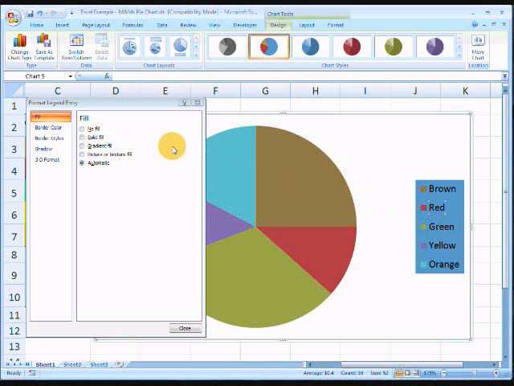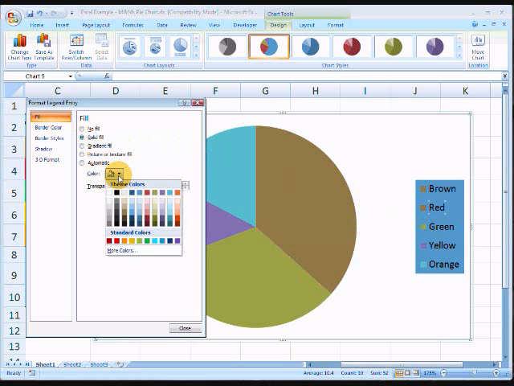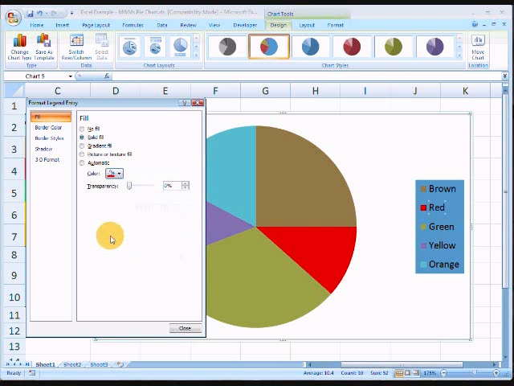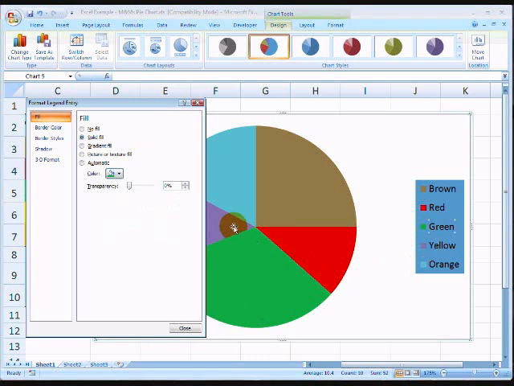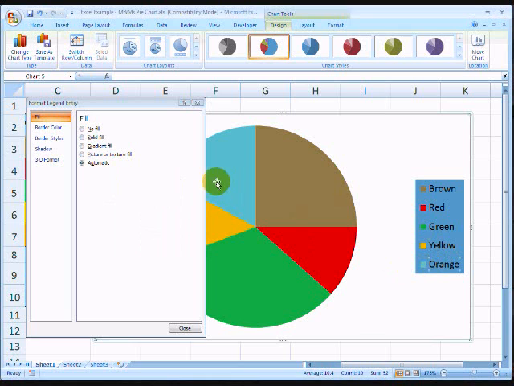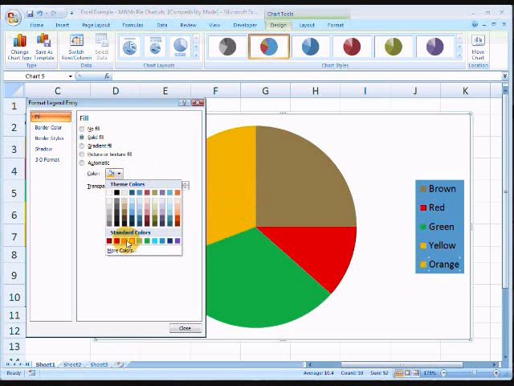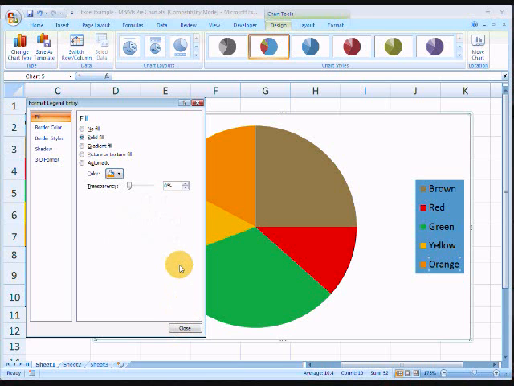Then let me choose red. I'll do the same thing, choose solid, and I'll pick a red, and just go through. Then I'll click on the green one for my legend, solid, choose a green. Just go through and change all of them until you get them the way you want. And let me do the last one. Okay, so I've got that, and if you go through you can play around with these other colors.